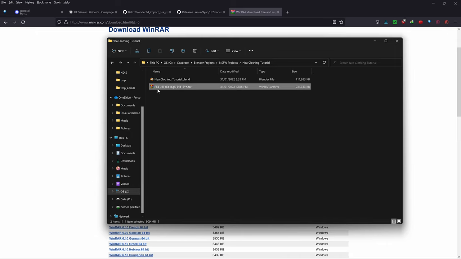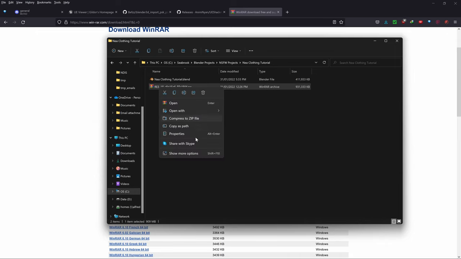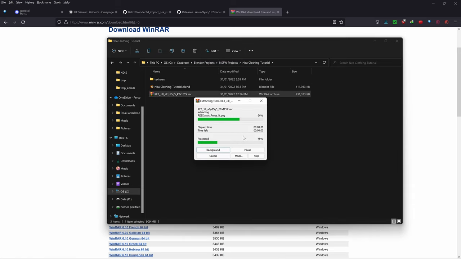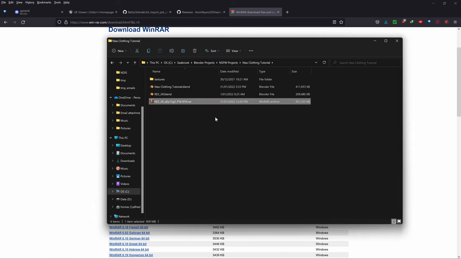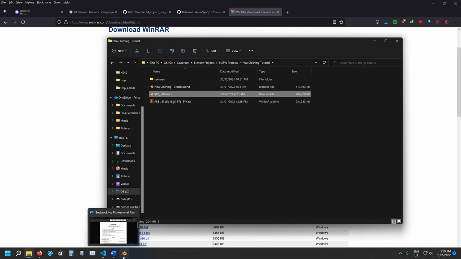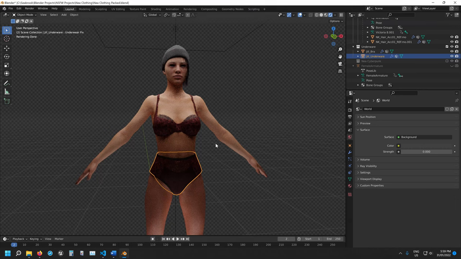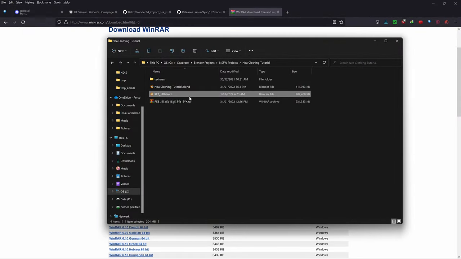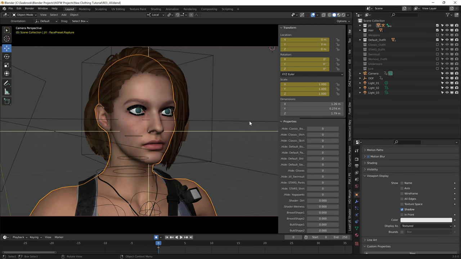So we have this RAW file that we just downloaded from Smartbase. What we're going to do is right click, go to show more options and extract here. Okay, so from here, yes, we have this RE3 model, and we're going to have to grab some textures from it. So I'm just going to close this file and double click on this RE3GIL.blend file. I'll teach you how to append files.